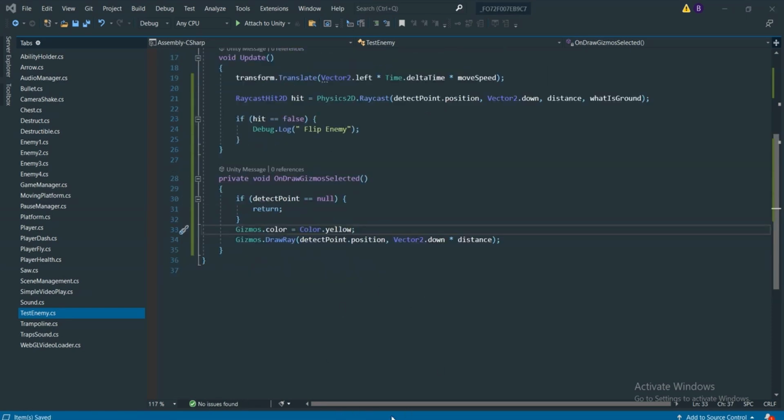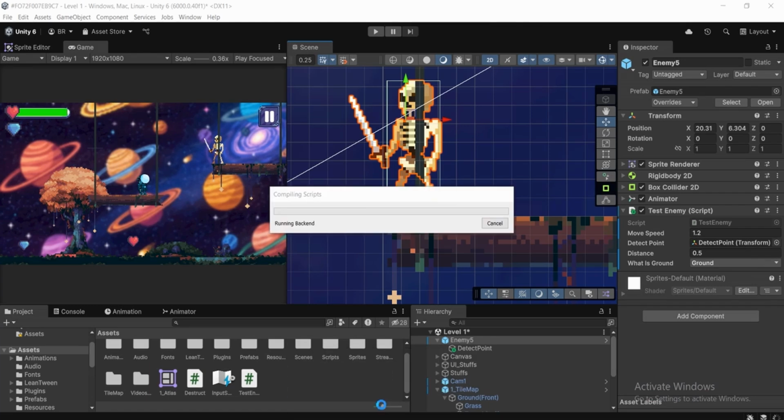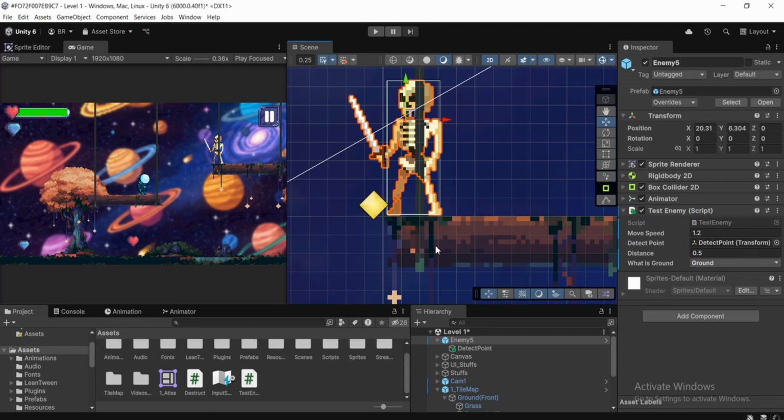And now let's move over to Unity. You will be able to notice, as soon as our script compiles, that the ray is drawn from that detect point and shoots out in the down direction, and the distance, basically the length of the ray, is 0.5, as you can notice underneath our test enemy script. So just wait a moment and you will see.